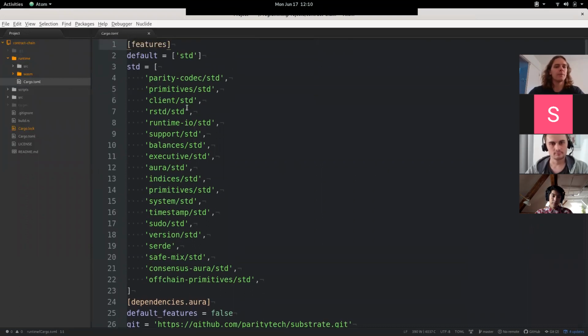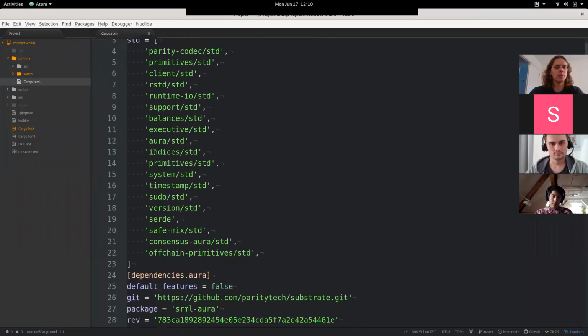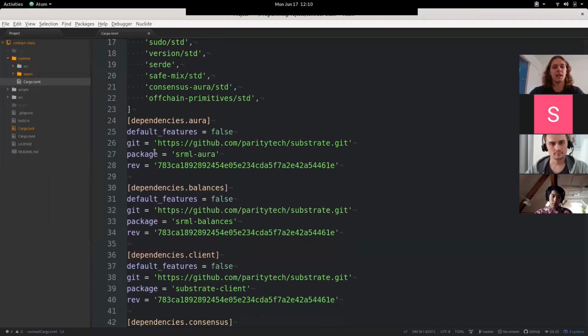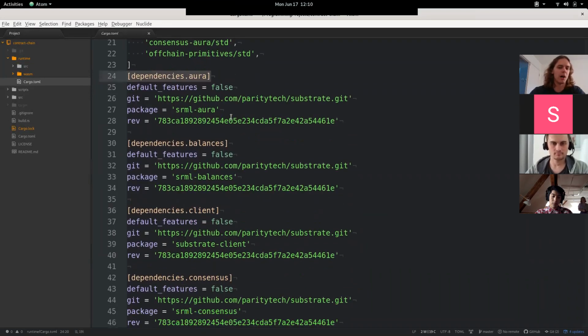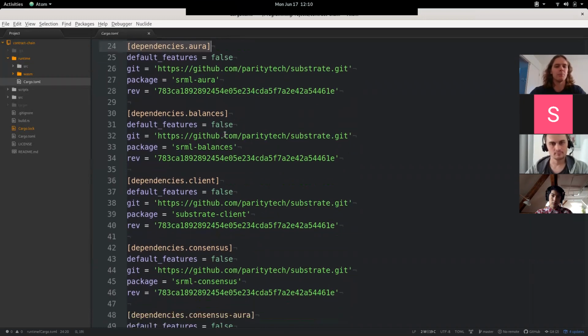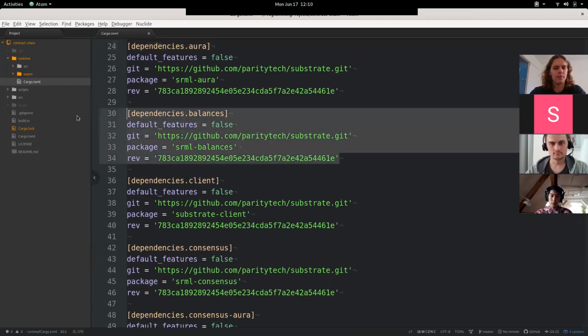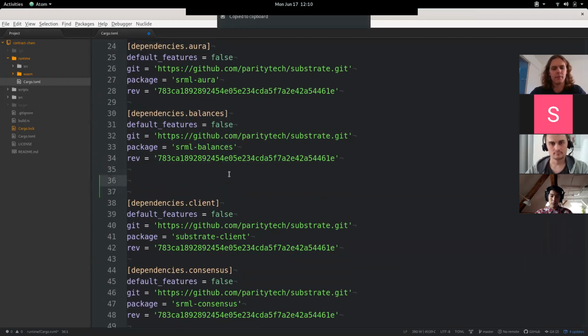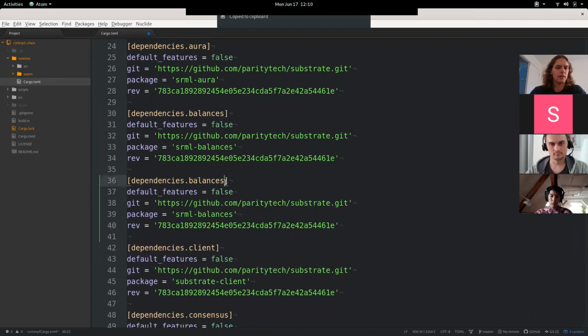Okay, so we're going to talk about this part soon. But right now we're looking for these kinds of things. There's dependencies.whatever for each module that we're using. So here's one for balances. Balances is in probably most substrate chains, and so we'll use it as our template. And then we'll type over it.